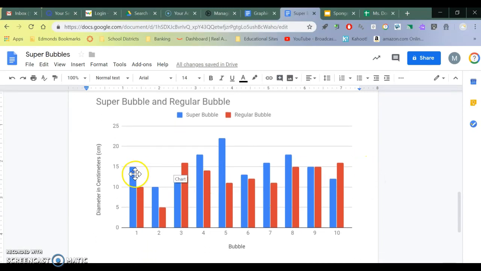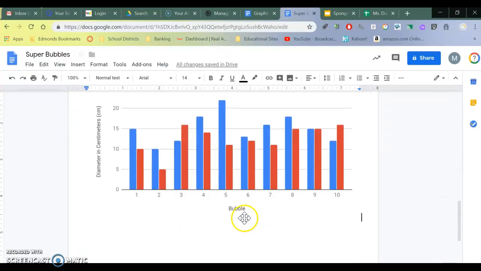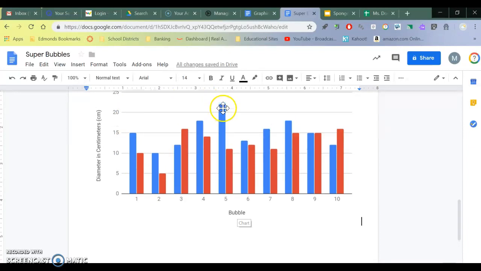So we can see by looking at this that the majority of the super bubbles are bigger than the regular bubble. However, we need to really look back and look at the ad. The ads claim that super bubble soap will produce bubbles that are twice as big as bubbles made with regular bubble soap. So let's just look here really quick. Are any of these twice the size? Well, this one is 10, so that would have to be 20. Well, here's one that's over 20.